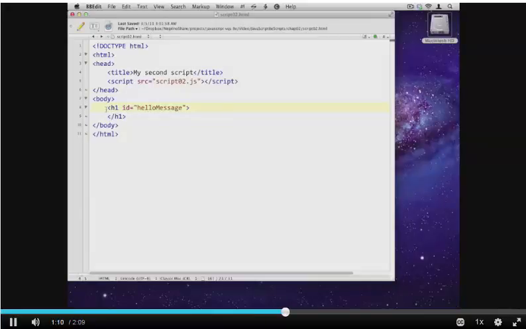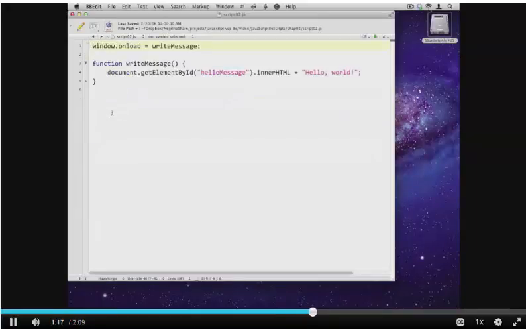Now let's switch over to the script02.js file. Okay, here it is. The script starts with an event handler, window.onload, and it calls the writeMessage function. Below that, we see the function, and the function contains document.getElementById helloMessage. Then it uses .innerHTML, which is actually telling JavaScript what to put inside helloMessage, and it's going to put in hello world.